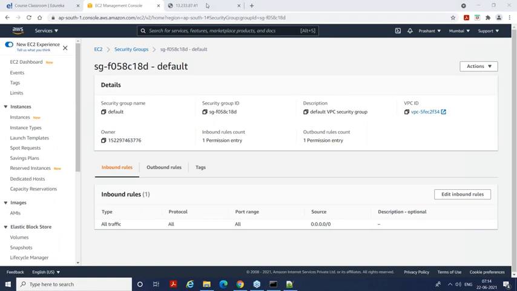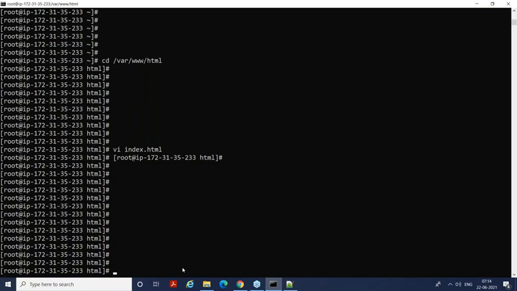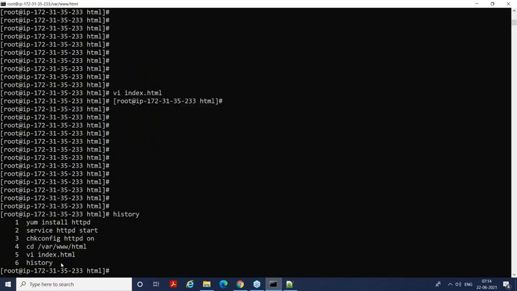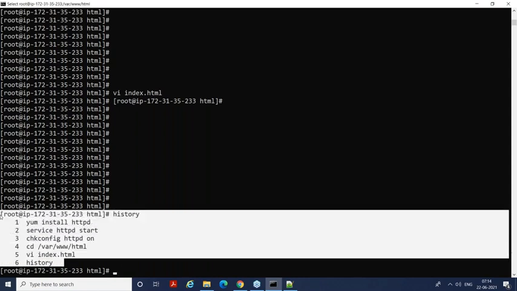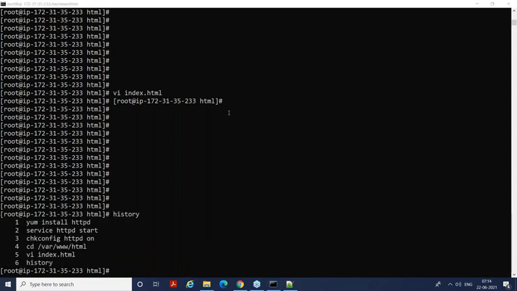In this web server, where will the image files be stored? You define that in your application. Wherever you want to store, you define that in your application. The choice is always yours. And Nimai, these are the list of commands which we executed.